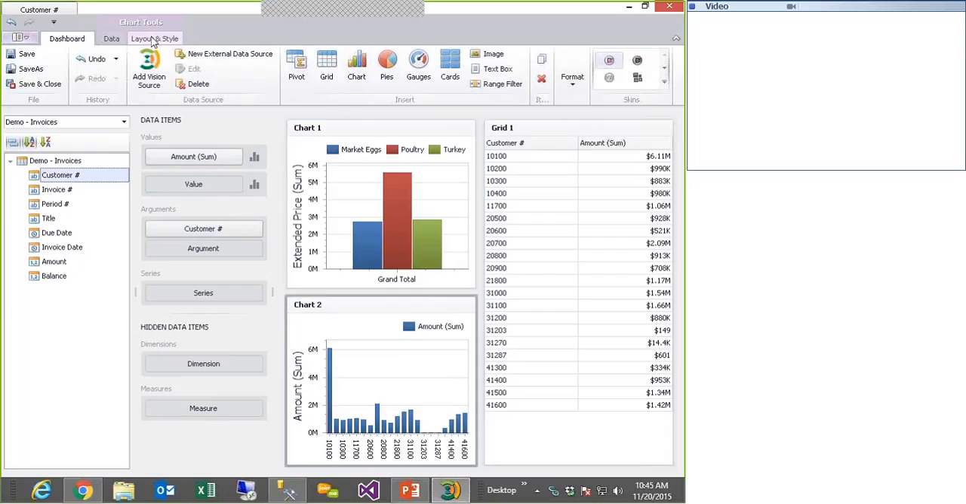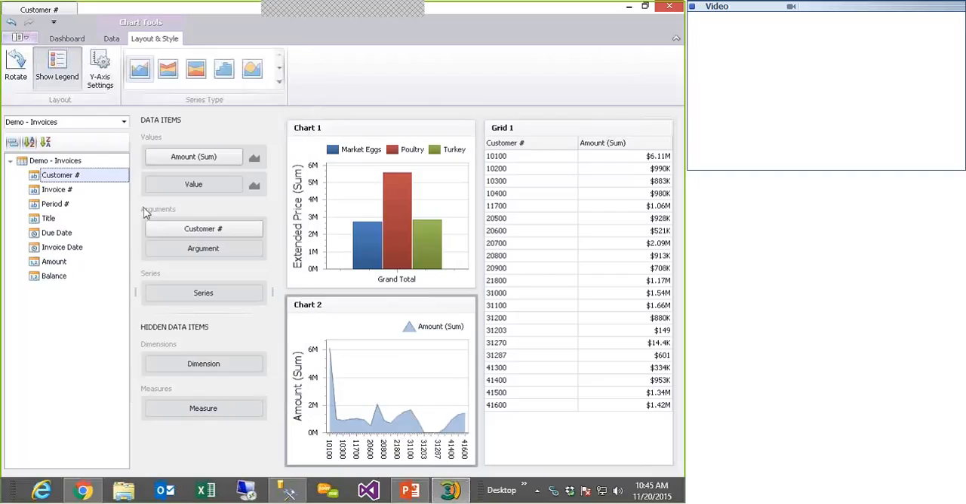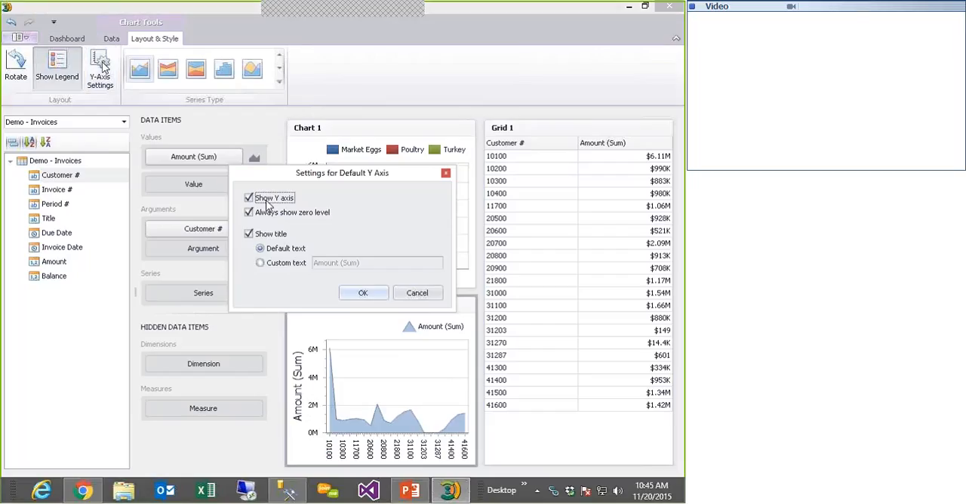We can convert that to a different format if we want to. We can convert it to an area, a bar chart, bubble, you name it. We do have some other further options in here, and you can play with this to your heart's content. You have the y-axis settings, where you can say, do you want to show the y-axis?